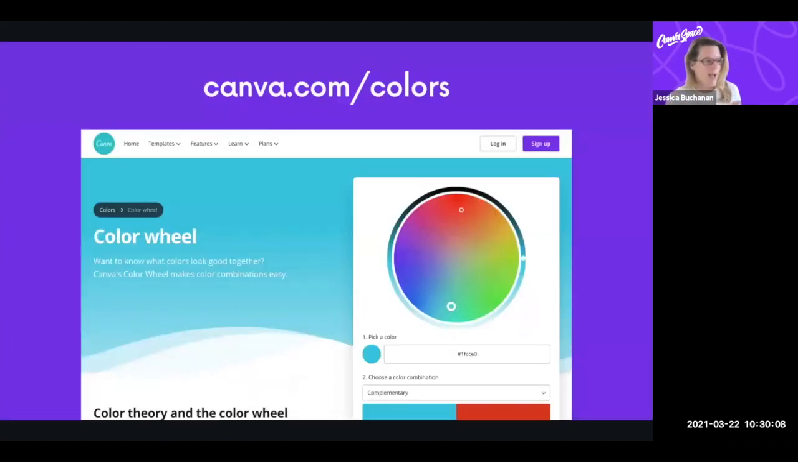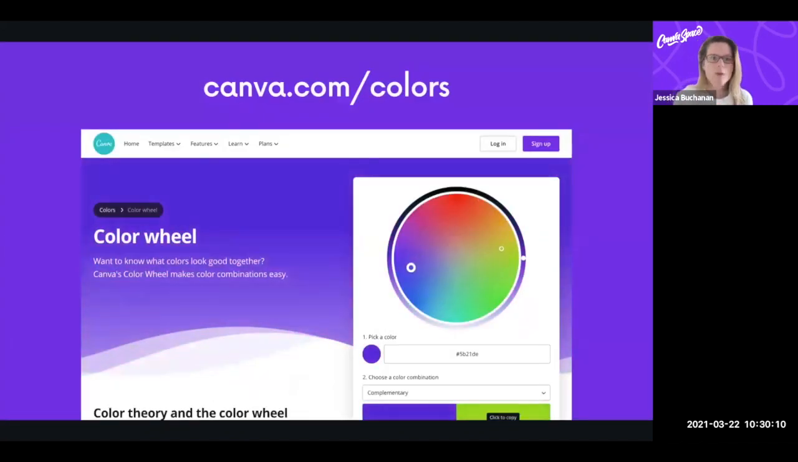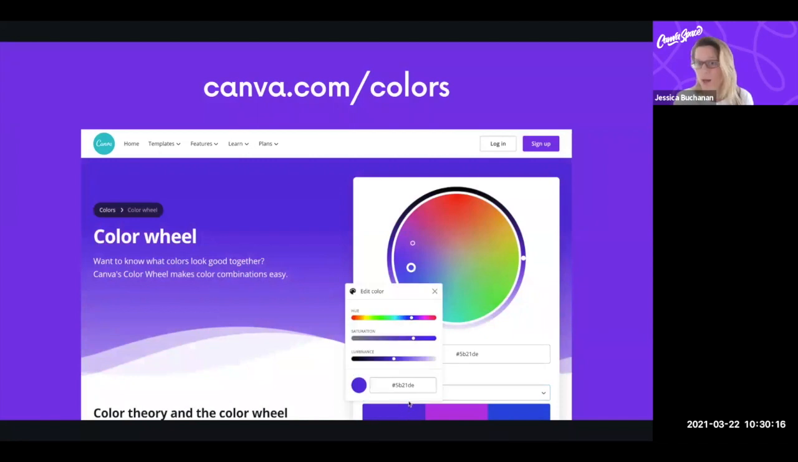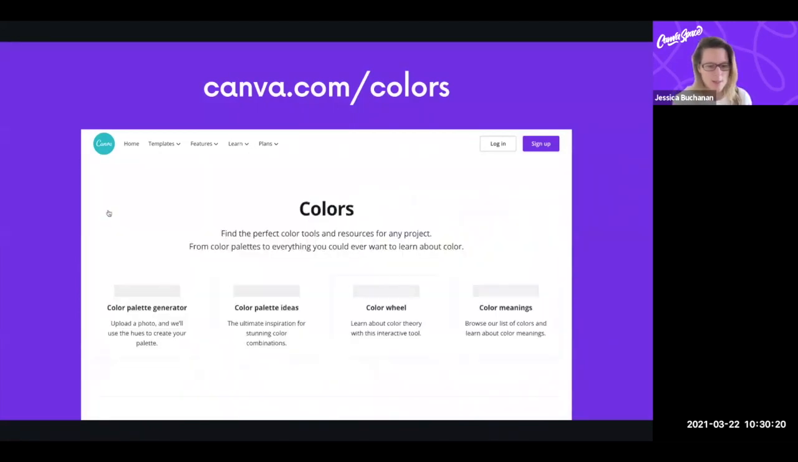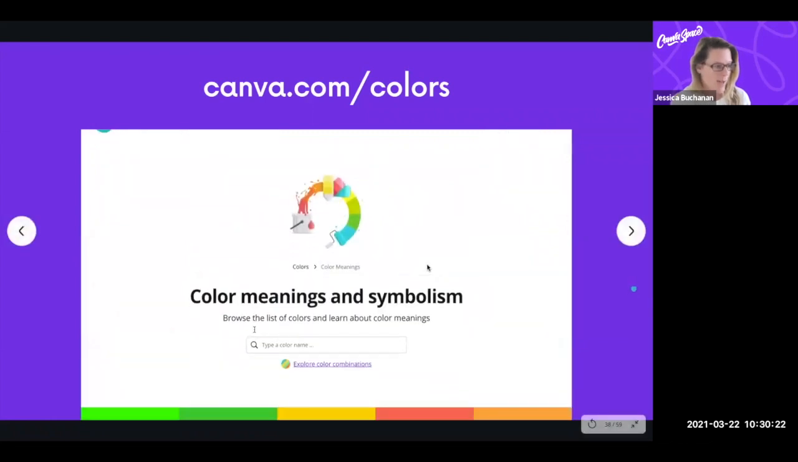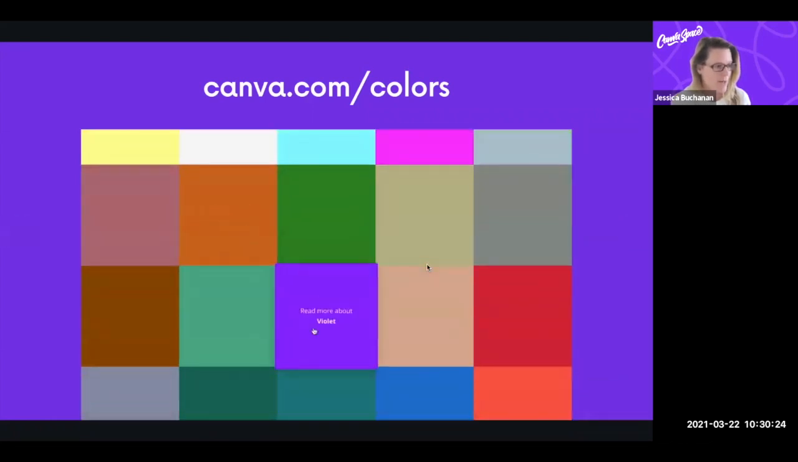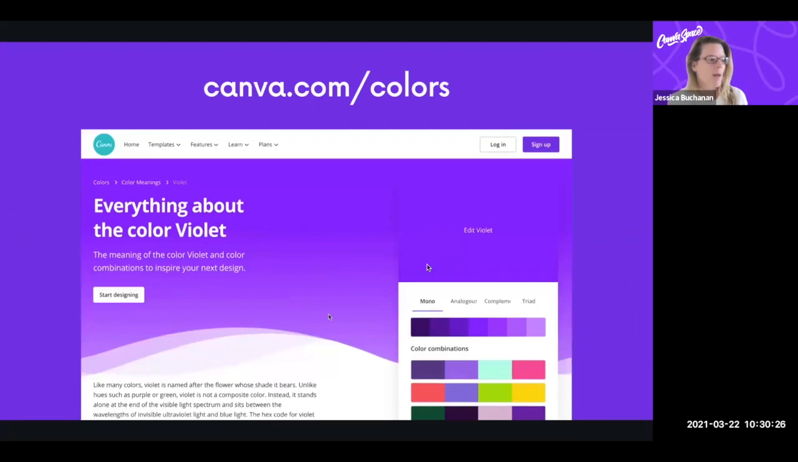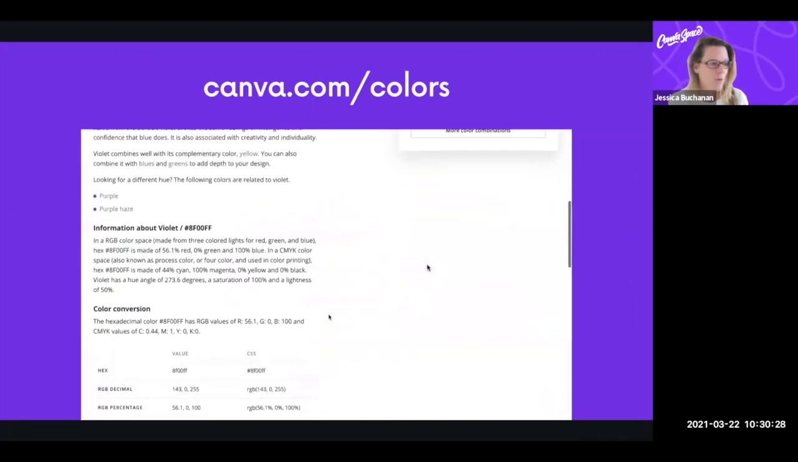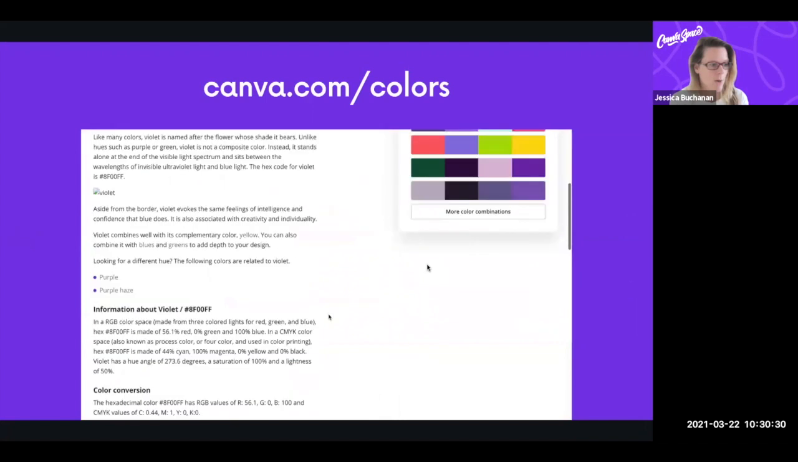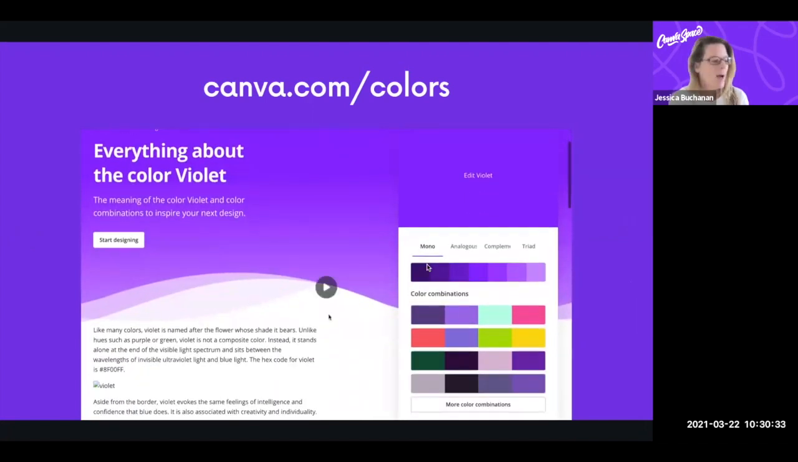Now, we have an awesome tool to help you choose colors if you don't know how to choose 2 colors or 3 colors that might look really good together. So in this resource, our Canva color wheel, which I'll show you live in a sec, you can access this at canva.com/colors, COLORS. You can use the color wheel to help you choose color relationships.